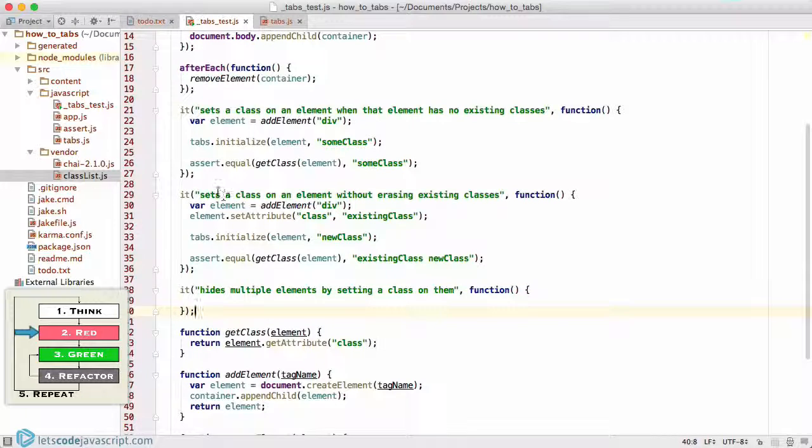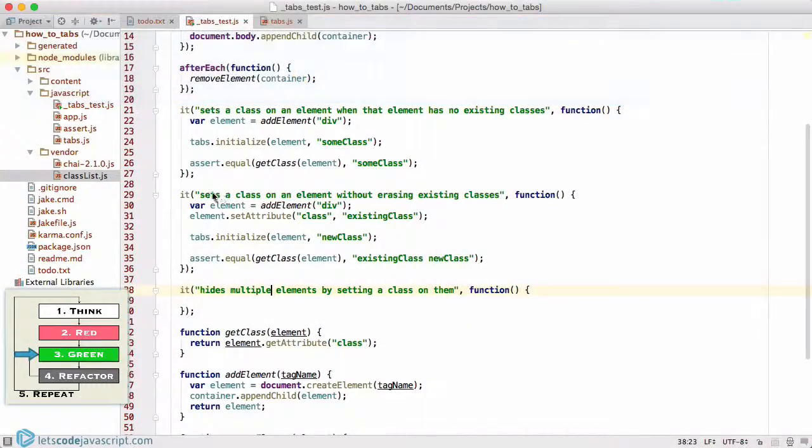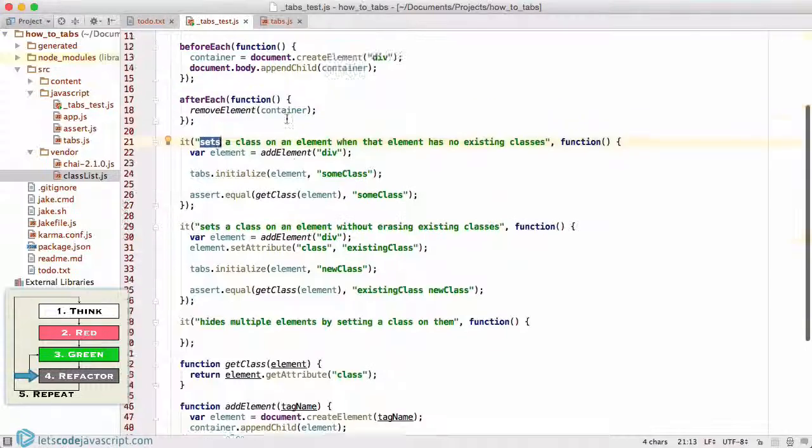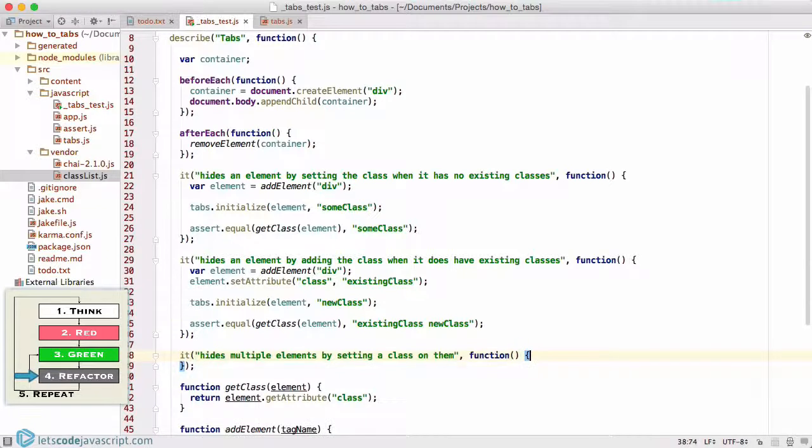And that actually makes me think that it'd be good to rename these tests as well. So let me go ahead and make sure that we haven't broken anything with that simple test. And we haven't, no surprise there. And let's see, how do we want to do this? I'm actually wondering, let's say it hides an element by setting a class when it has no existing classes. And it hides an element by adding a class when it does have existing classes. Is that good? I'm not sure.